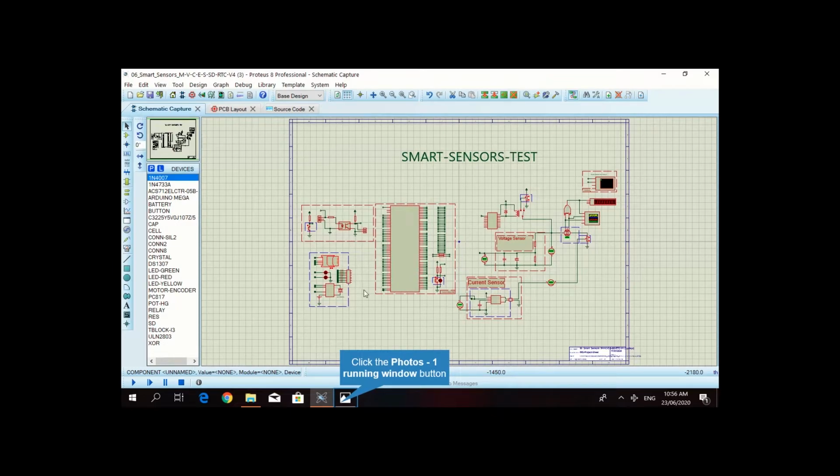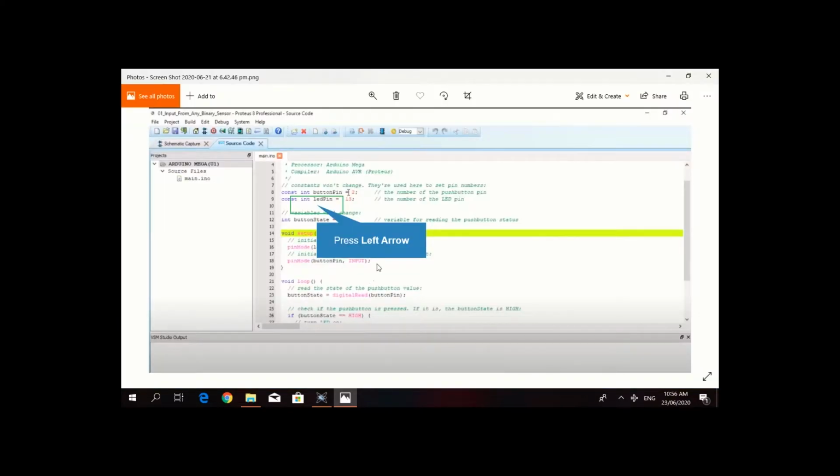So this is the main simulation. You can see that there's a push button. When I press it, this simulation will start to work, and this LED will glow on later. I'm going to show you.